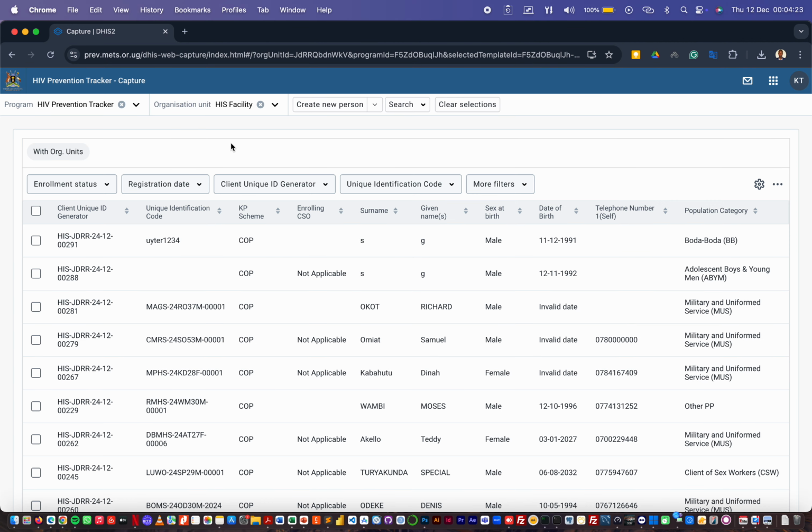And once I click on that, it will automatically load all the previously entered records for that particular facility, as you can see. So if I want to look at previously entered records, I can click on any of these or search through any of these records. But for this tutorial, we are assuming that we are registering a new client, and what you do first before you register the client is to confirm that they are not in the system.